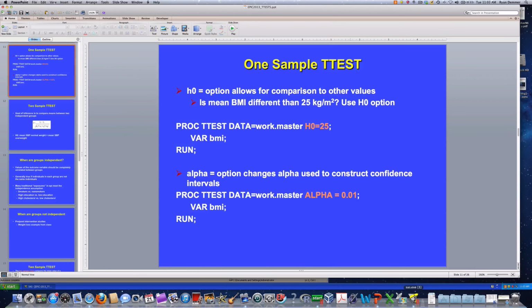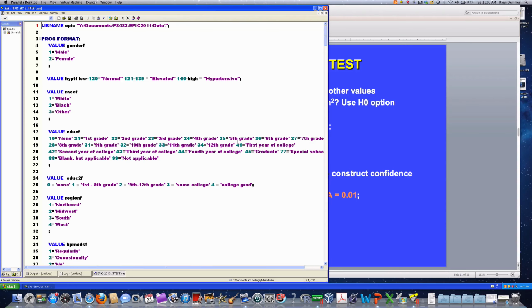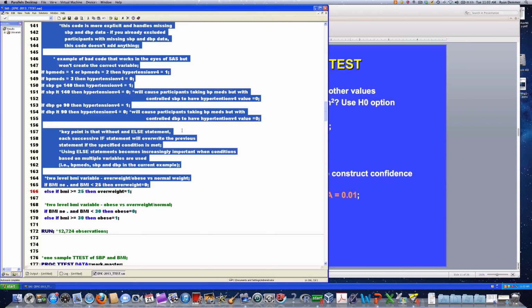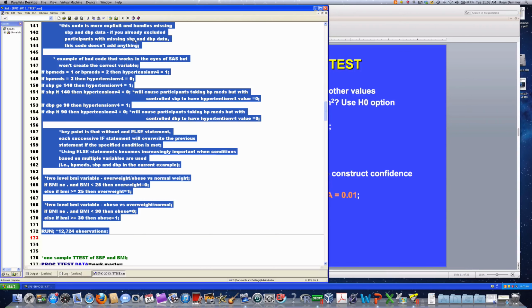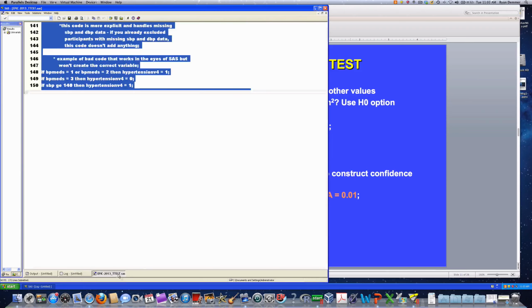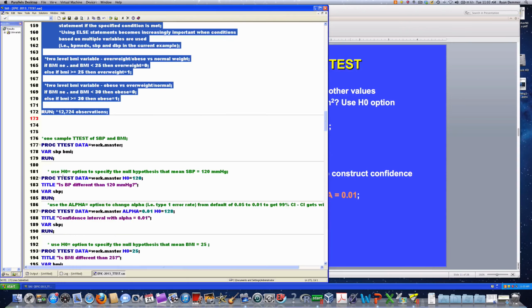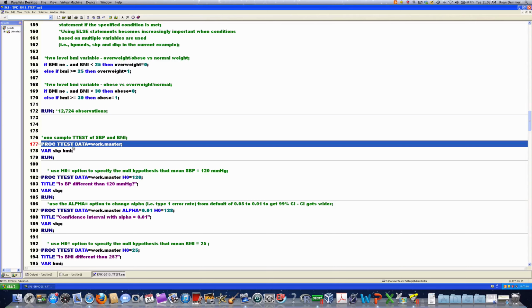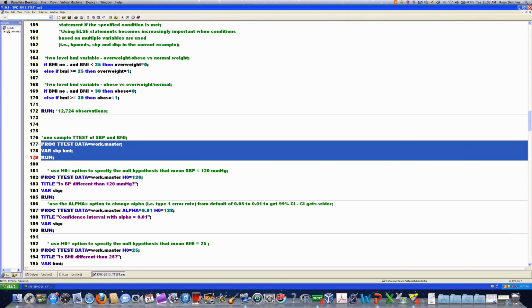Now let's go over into the SAS editor file for this lesson and see what it looks like. So I will highlight my libname statement and my data step to create an analytical data set. Ran fine. And then I'll just start with the basic t-test, the first example we saw on the slides, a little bit bigger, where we're getting one-sample t-test for systolic blood pressure and BMI.